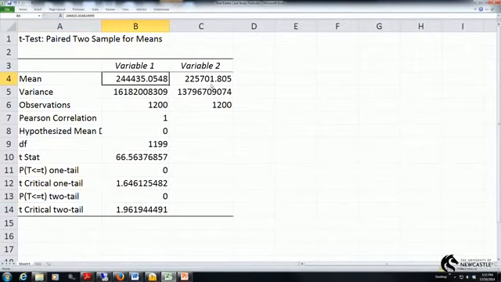The reason for that difference, if I look up here, the mean advertised price is about $244,000, whereas the mean sale price is quite a bit lower, $225,000. So that's how we can perform and interpret a paired samples t-test.